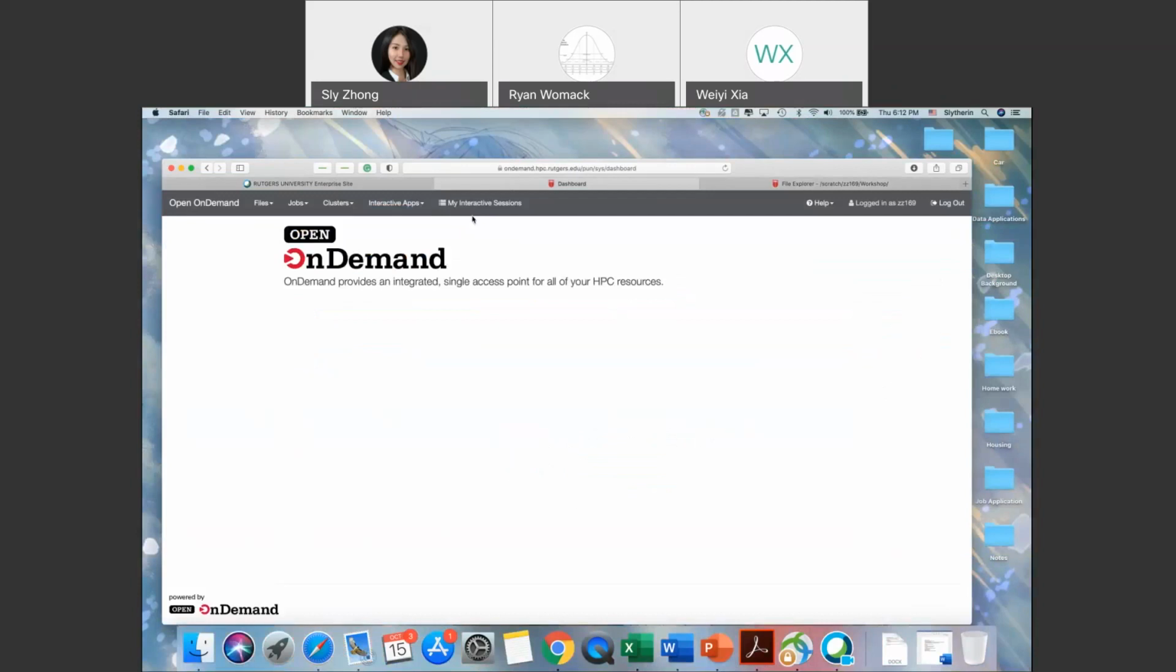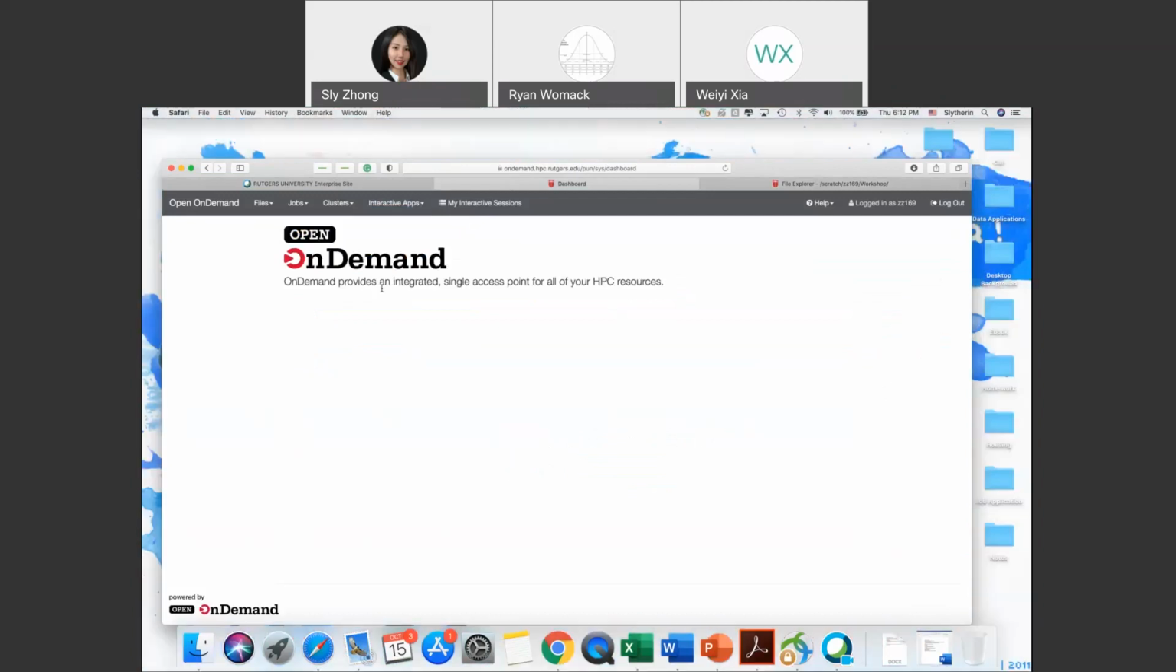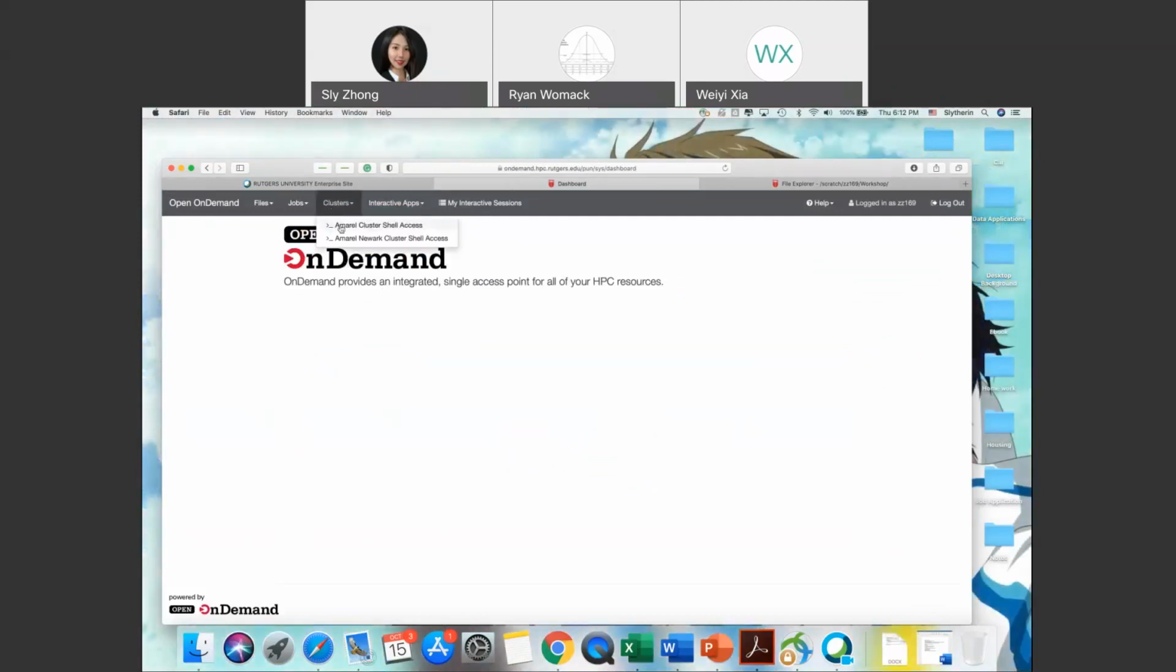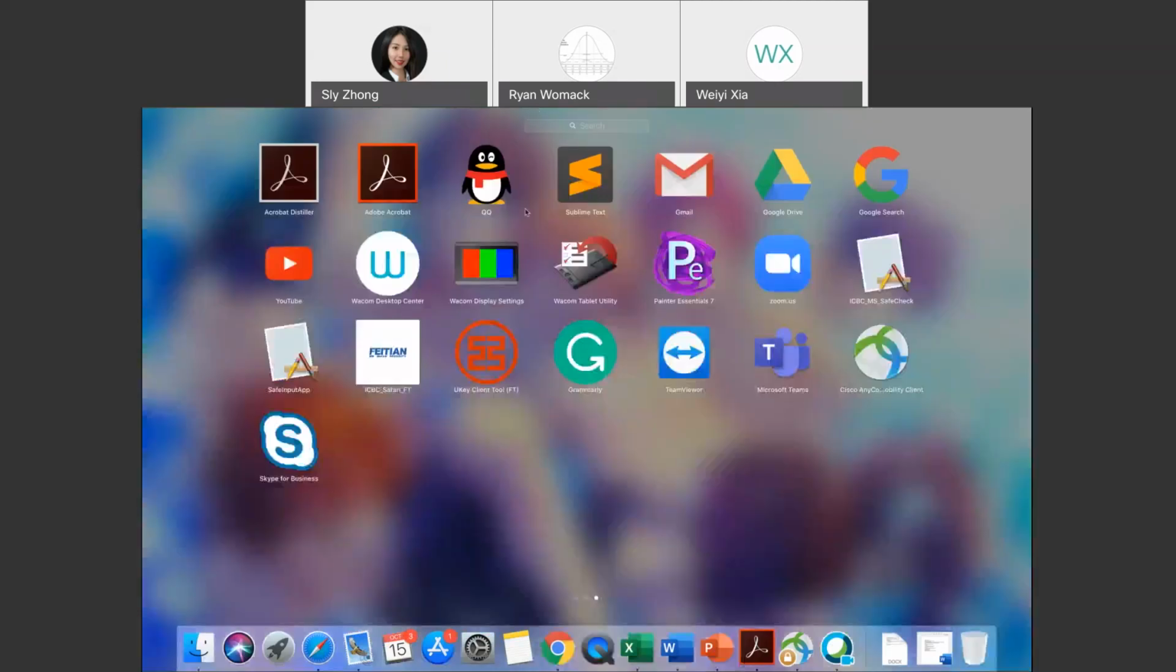So that's how you do command on the on-demand platform. We can also access the cluster through a shell or terminal. Here it's basically the same thing as your terminal. Type in your password for your net ID here.